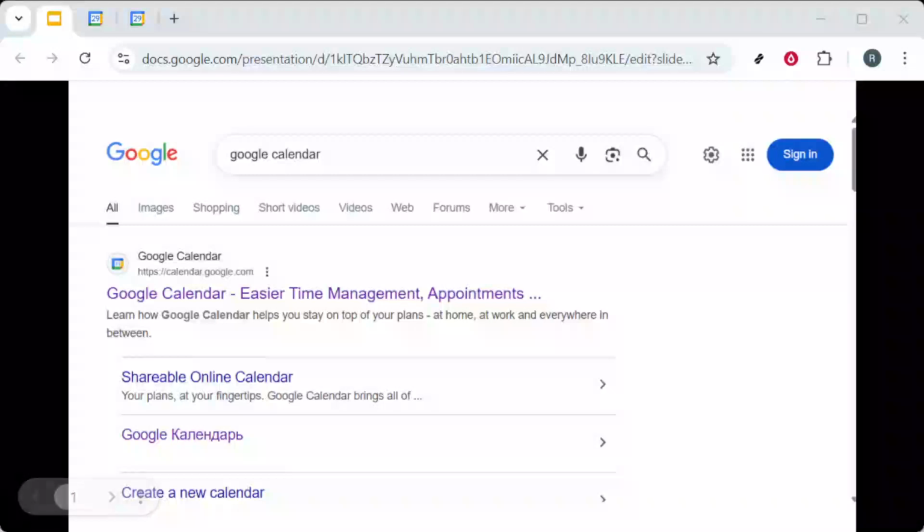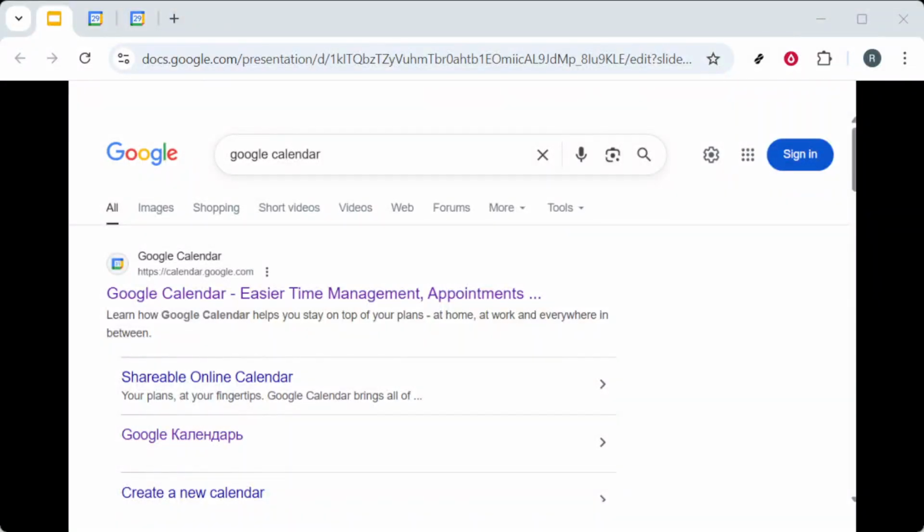In today's video, I'm going to teach you how to delete all events from a Google Calendar. This process is quite straightforward, and I'll guide you through each step to ensure it's as easy and efficient as possible. So let's get started.